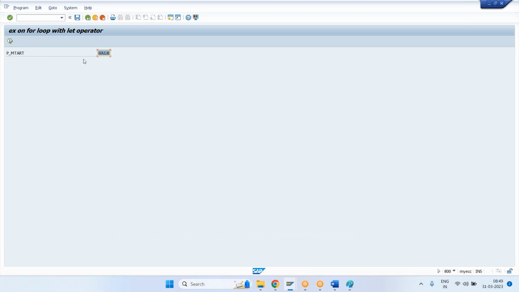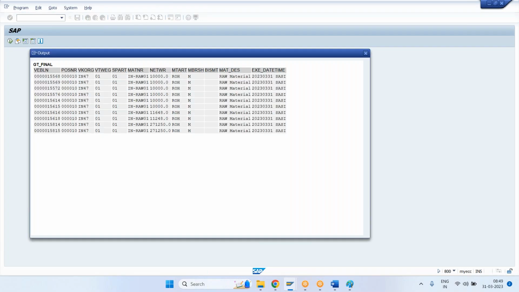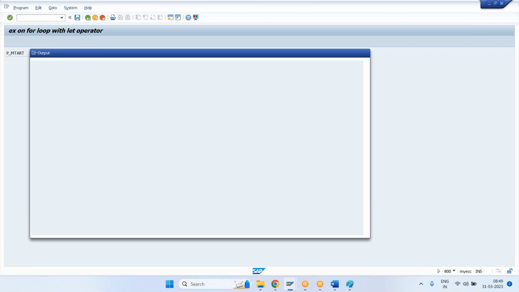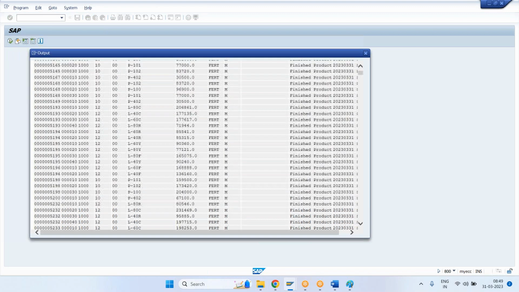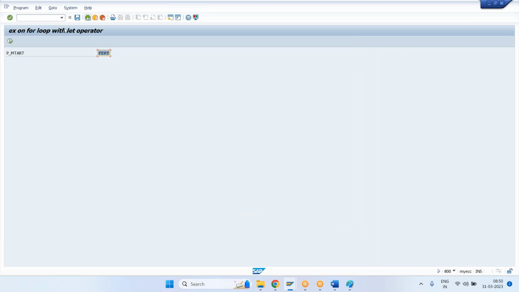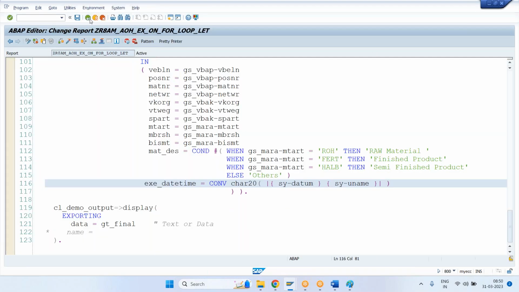Now if I say ROH and click on execute, you will be getting your raw materials. And if I say FERT, you will be getting your finished product. Maybe the data is huge, that's why it's taking a good amount of time. Yes, see here, the data is huge. So this is how you need to write your conditional operators and everything.